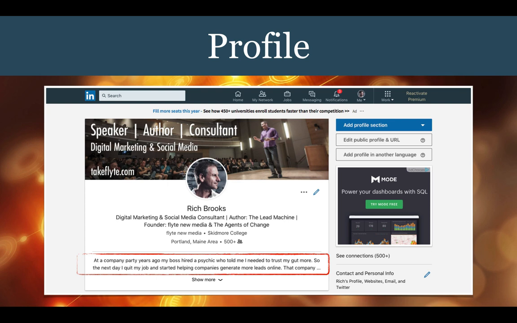So I purposely tried to find something that made me stick out. I don't think anybody else talks about connecting with a psychic in their first 2 lines. So my summary says, as you can read, at a company party years ago, my boss hired a psychic who told me I needed to trust my gut more. Hopefully, that gets people to want to learn more and click on that show more.